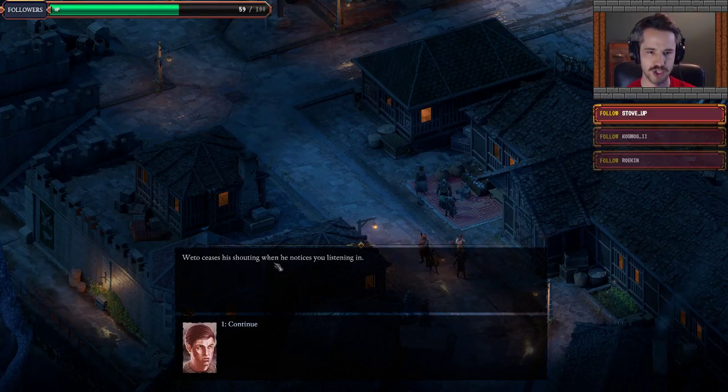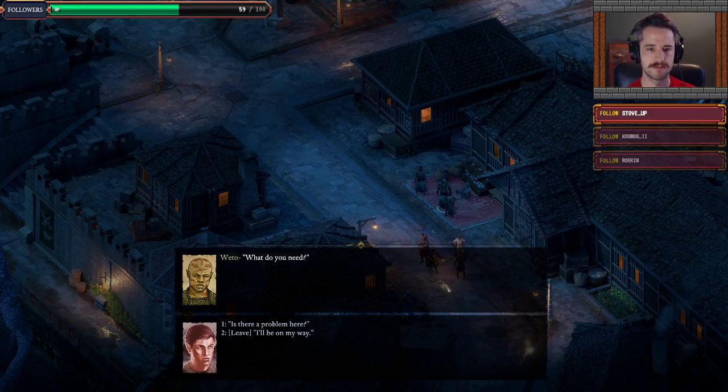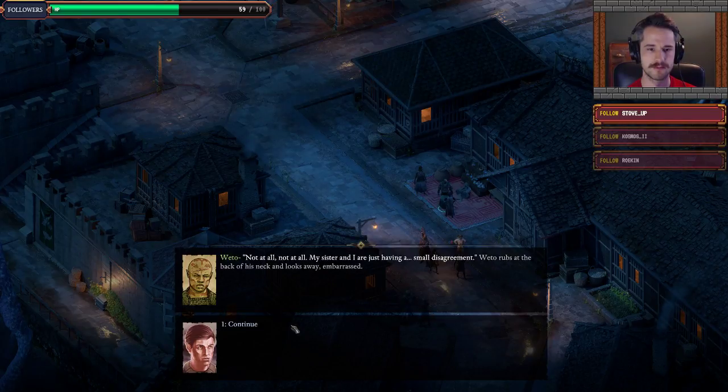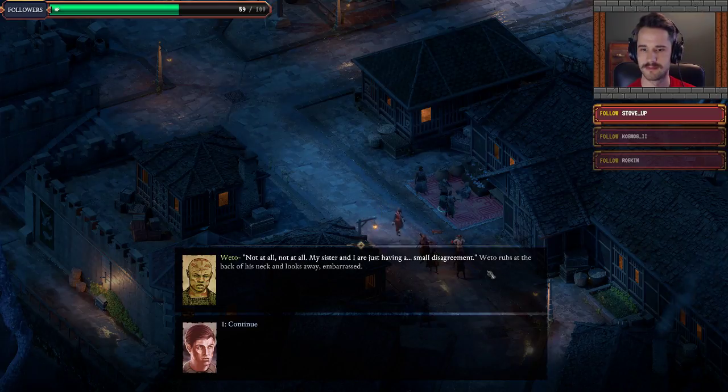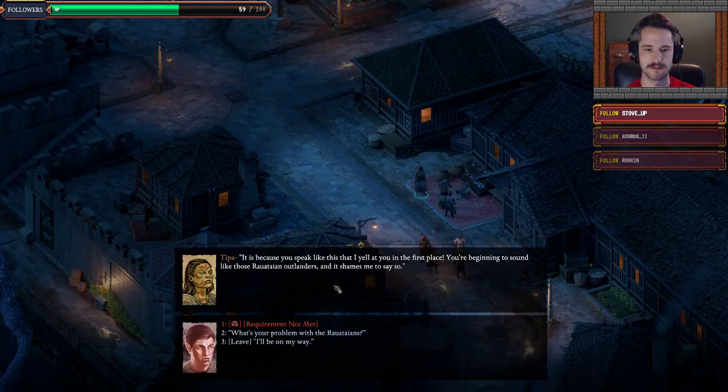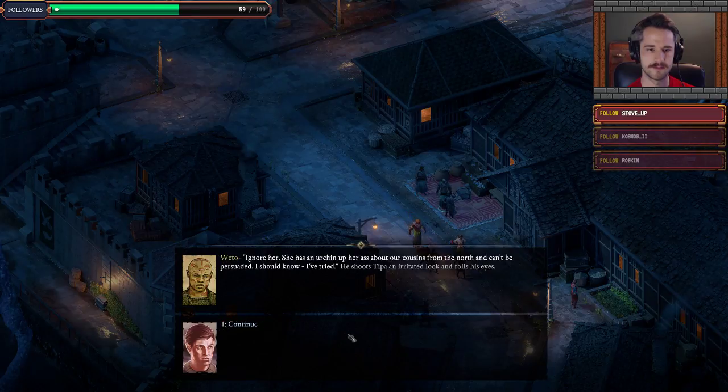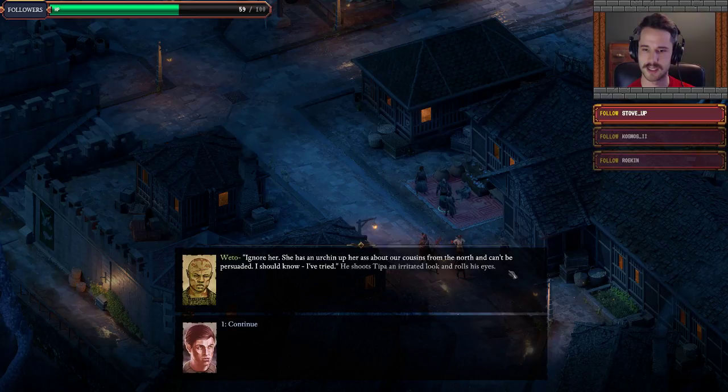Weto ceases his shouting when he notices you listening in. What do you need? Is there a problem here? Not at all, not at all. My sister and I are just having a small disagreement. Weto rubs at the back of his neck and looks away embarrassed. It is because you speak like this that I yell at you in the first place. You're beginning to sound like those Rautaian outlanders, and it shames me to say so. What's your problem with the Rautaians? Ignore her. She has an urchin up her ass about her cousins from the north and can't be persuaded. I should know. I've tried. He shoots Tipa an irritated look and rolls his eyes.